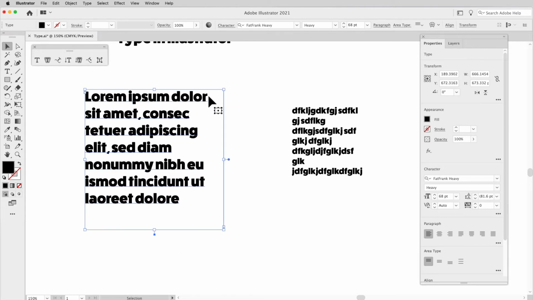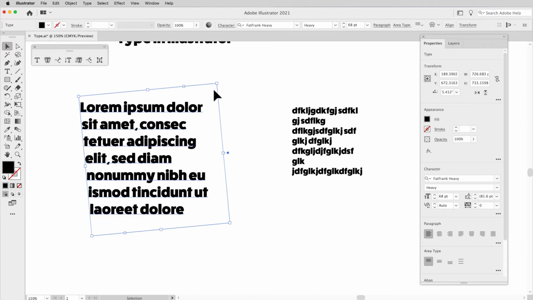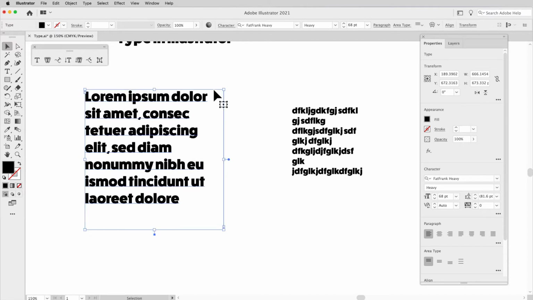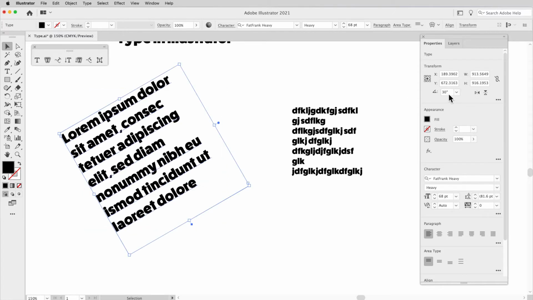Now here's a trick, and oddly enough, people are like, okay, so I get it. You can't rotate paragraph type. Well, you can and you can't. If you rotate it manually here, the type doesn't rotate, but the box does. However, if you go into your Properties panel and you rotate through the actual Properties panel rotate portion, the copy and the container will rotate. I know, perplexing, but this is Illustrator. So it's kind of interesting to see how that works.